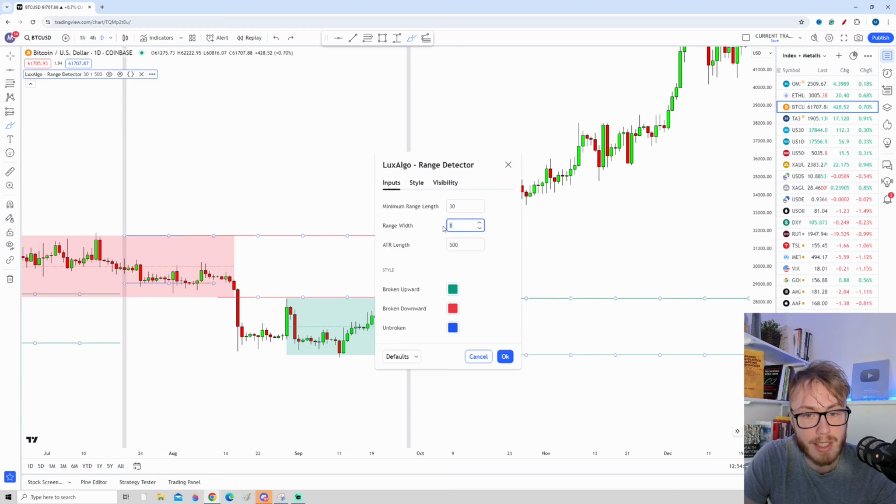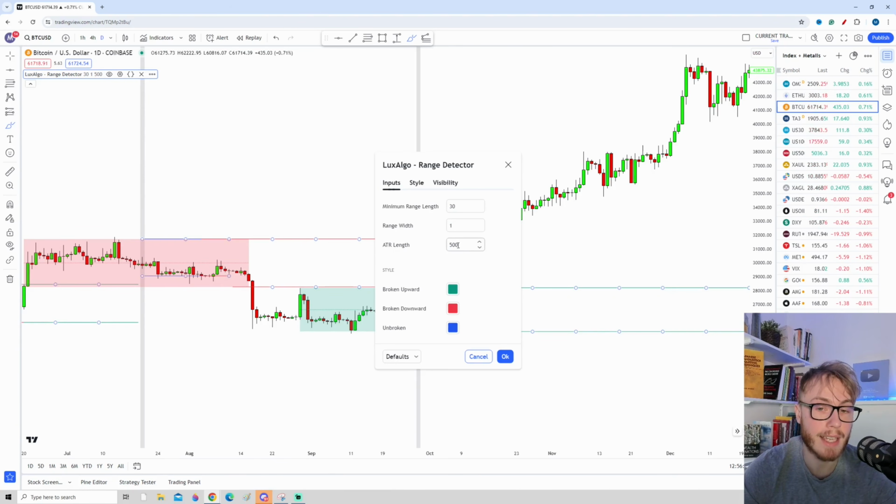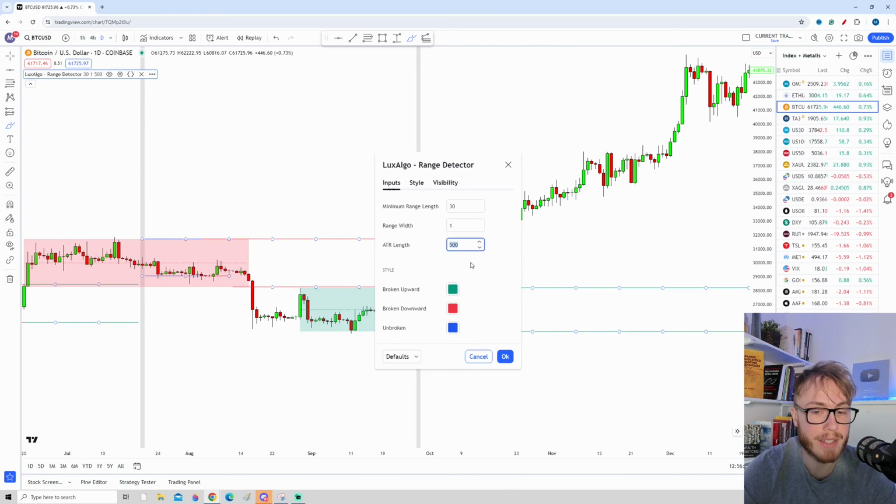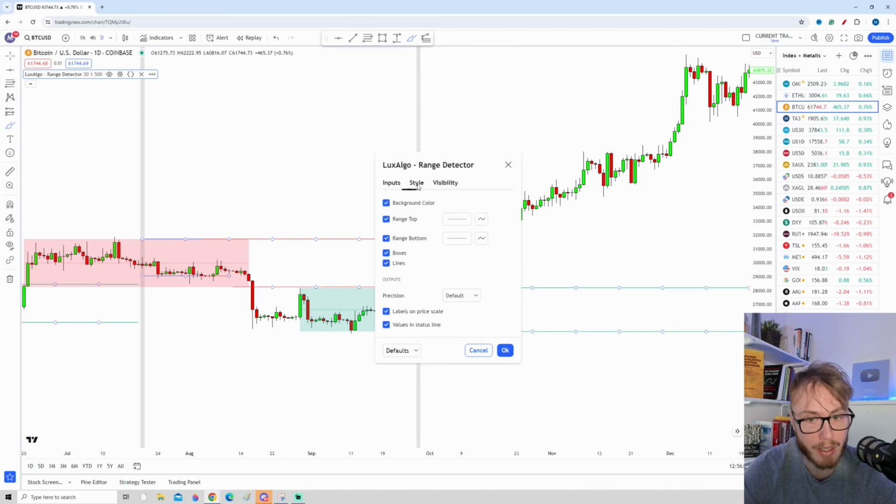You can also change the range width. I generally just recommend to keep it at 1. The ATR length, and the ATR is basically a measurement of volatility, the standard number here is 500, and that will do for this video. You can also change a few style related settings here.